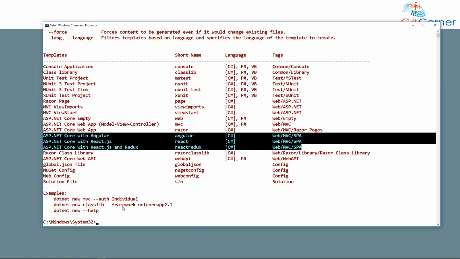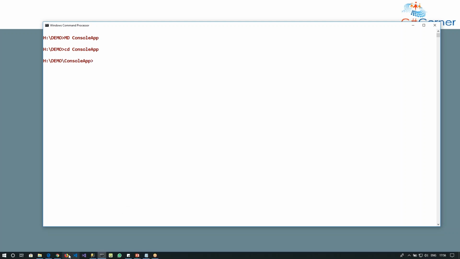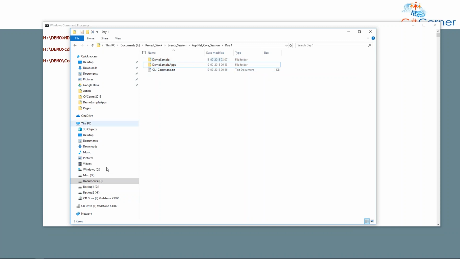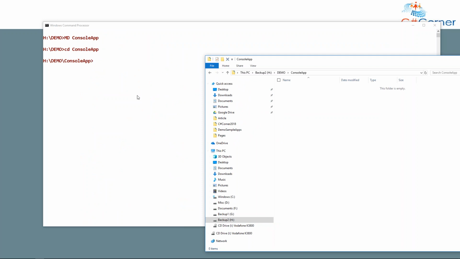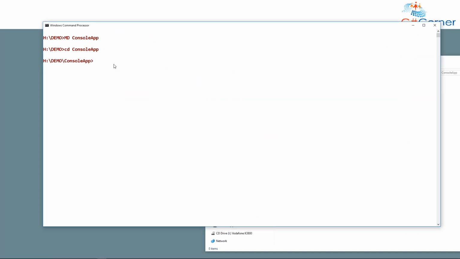Now let's go to the console again and we'll create a simple console application here. Just go to the H drive, create a demo folder, and within that demo folder, I'll now create another folder, demo console app. If I browse this folder from my Windows Explorer right now, it's totally empty.